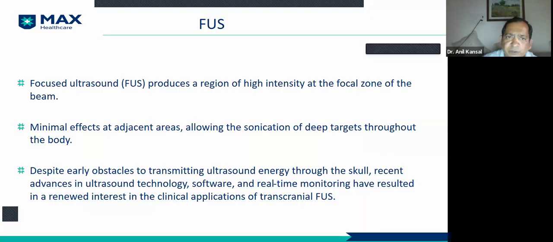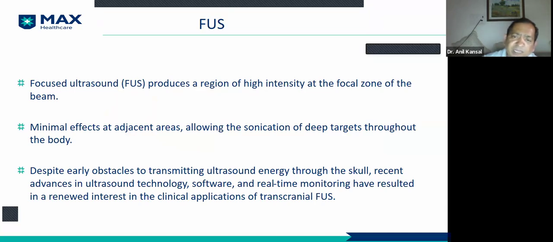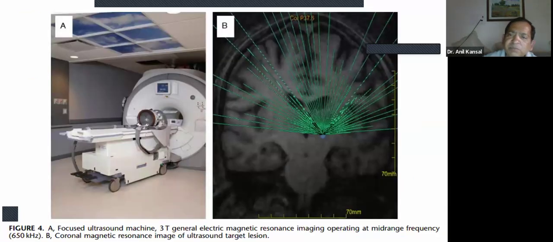Now we can show one more, focused ultrasound. By this, we can make lesions. It is still under process. By this, we make lesions in dystonias, refractory pains, and tremor. But these are destructive procedures. Once done, we can't revert back.